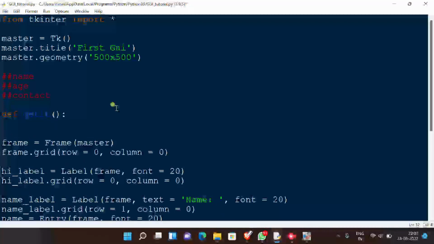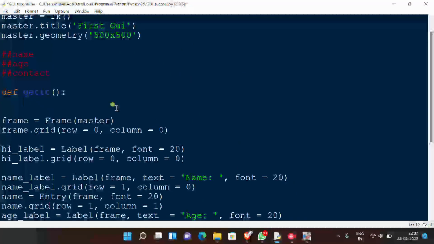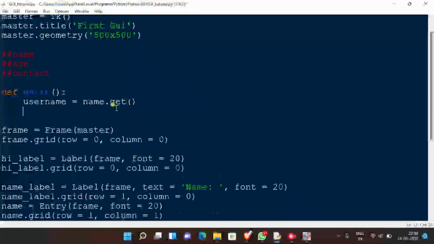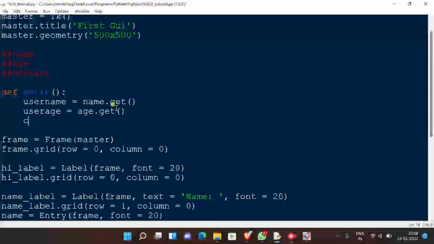Now here we are going to define our function get it that we have used for our submit button. We have to get the data from all the entries. So the entries that we have is name, that is the variable for the entry that we used while taking the name. Second is age. Third one is contact.